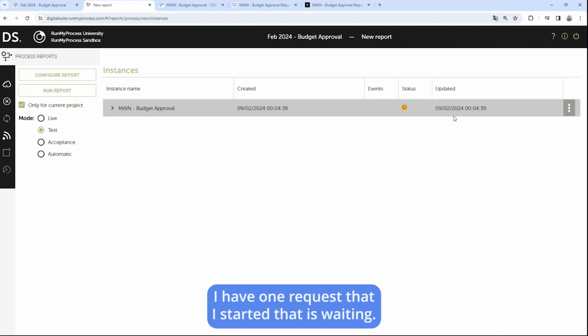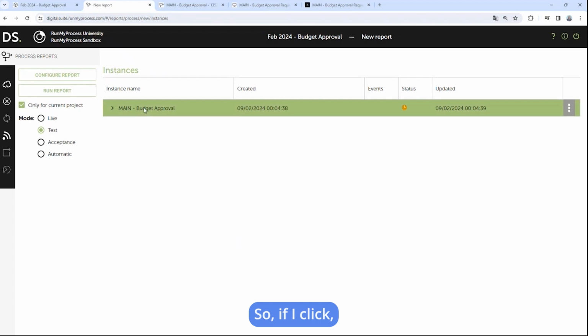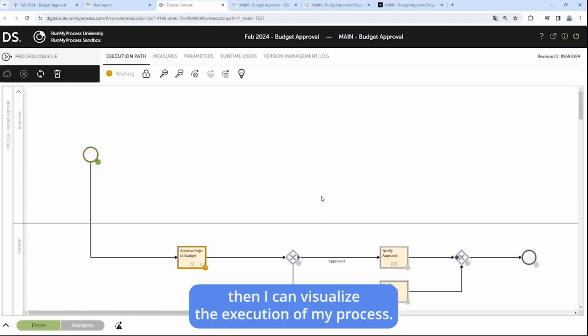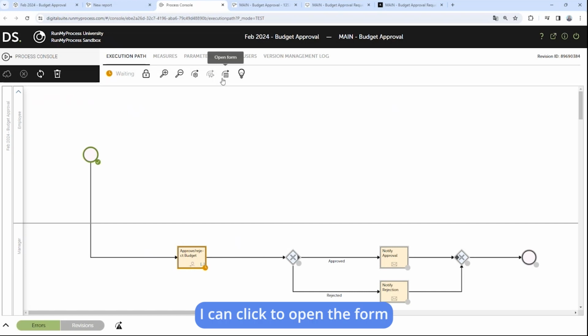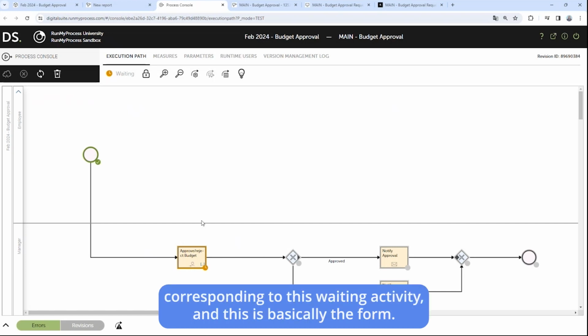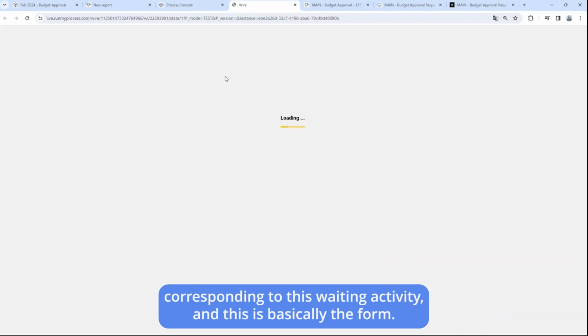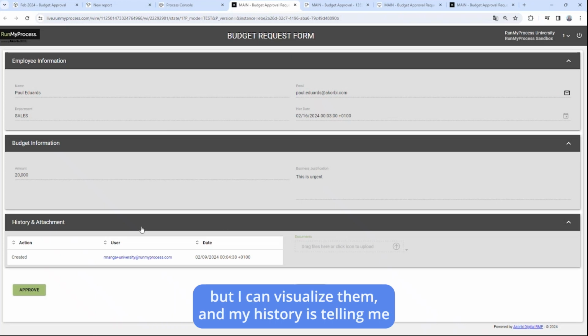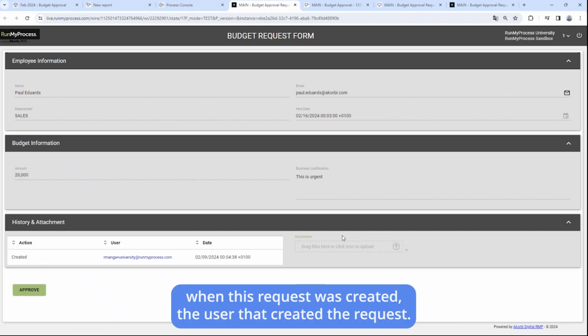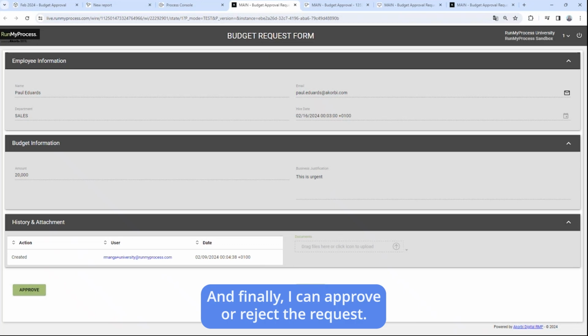You can see I have one request that I started that is waiting. If I click, then I can visualize the execution of my process. This is the submit that is green, and now we have the waiting stage that is here. I can click to open the form corresponding to this waiting activity. And this is basically the form. As you can see, I cannot modify any of the information, but I can visualize it. My history is telling me when this request was created and the user that created the request. And finally, I can approve or reject the request.